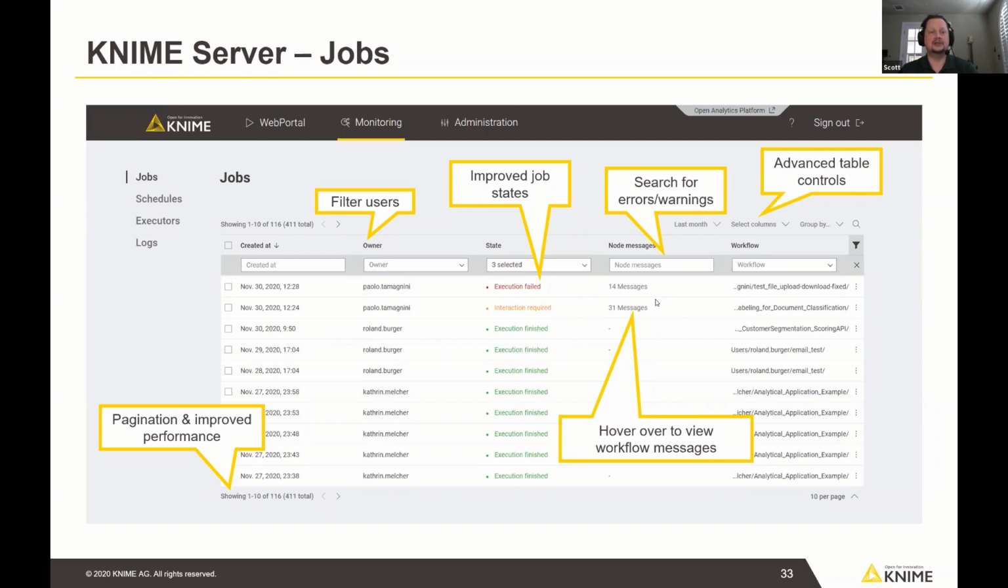Do I need to cancel this job? What do I need to do, right? I can see exactly the paths to the different workflows, and I can organize all that with the table control. So this is all available to me as an administrator at a glance to be able to make sure, again, my resources are being used in a way that makes sense for my organization.